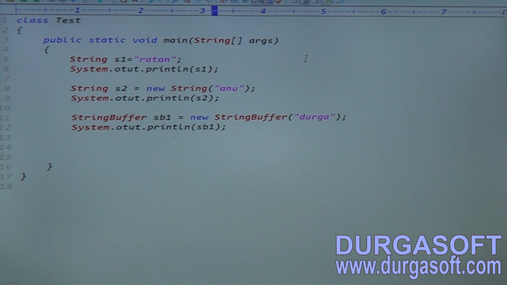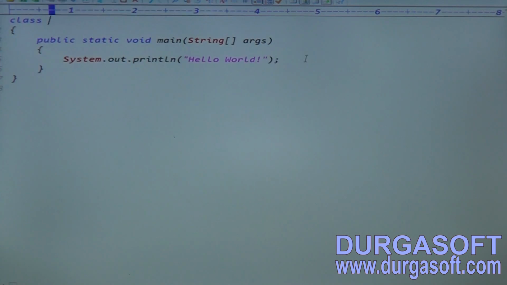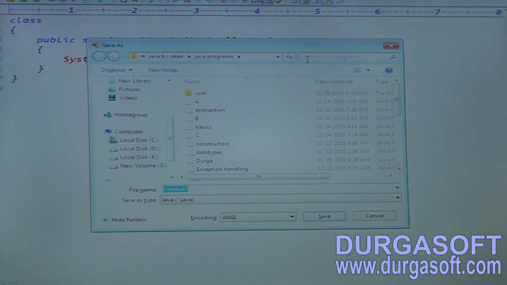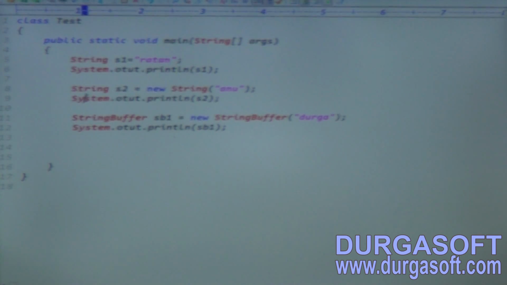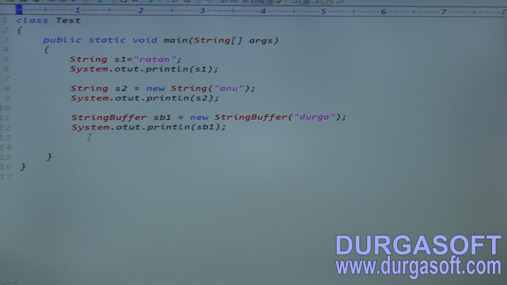You know string means group of characters or character array enclosed within the double quotes. I hope this type of explanation is not required for you guys. Now for the string operations I will create one file, the string operations. Anyhow, this is my test file. Here two approaches to create a string object and one approach to create a string buffer object.